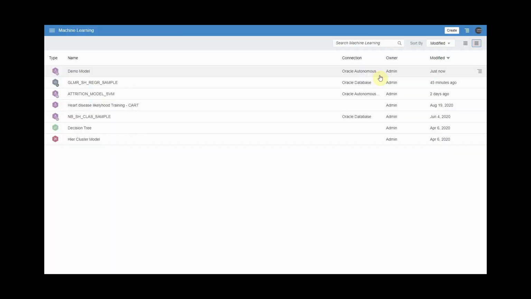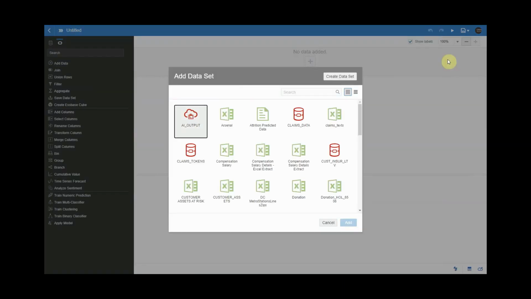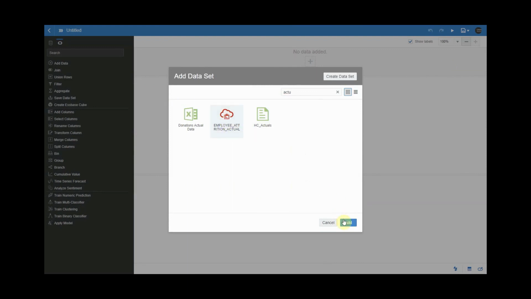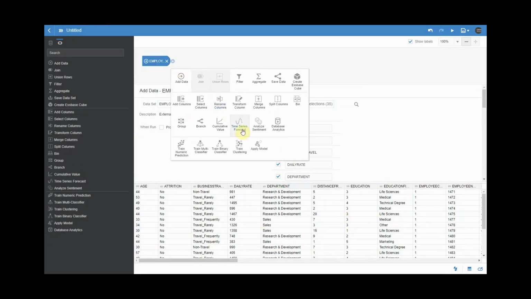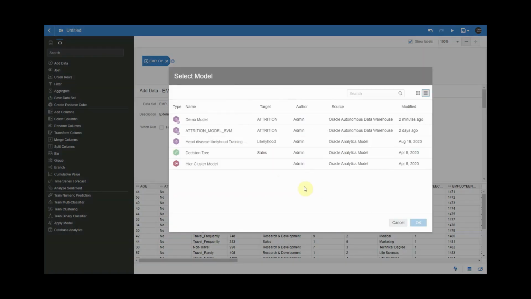How do we consume a model in OAC once it's registered? We simply create a data flow in Oracle Analytics. A data flow is a sequence of transformations on a data set. So the data set is the beginning of the story here. Employee attrition actual, that's my Oracle database data set that we looked at a minute ago. And I'm going to add a step, which is apply model. So I'm going to apply a model, and here are the models that I can pick from. And there is our database model that we registered 2 minutes ago, and that's the one I will select.